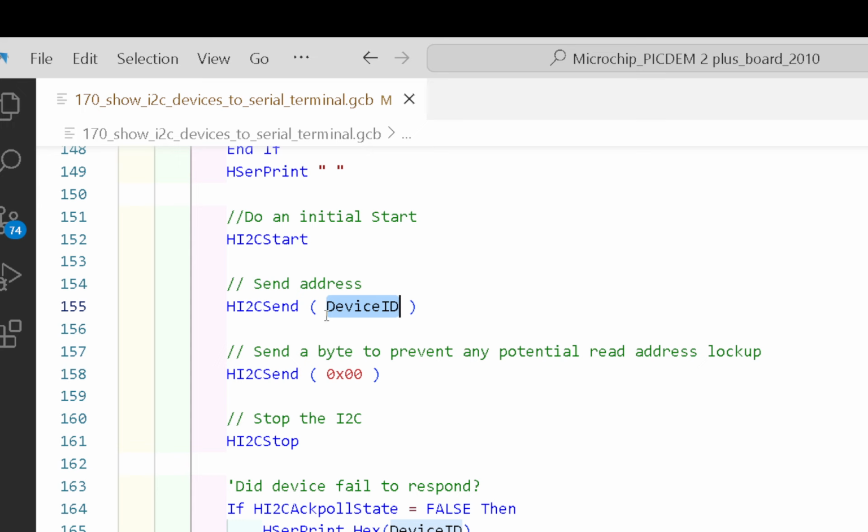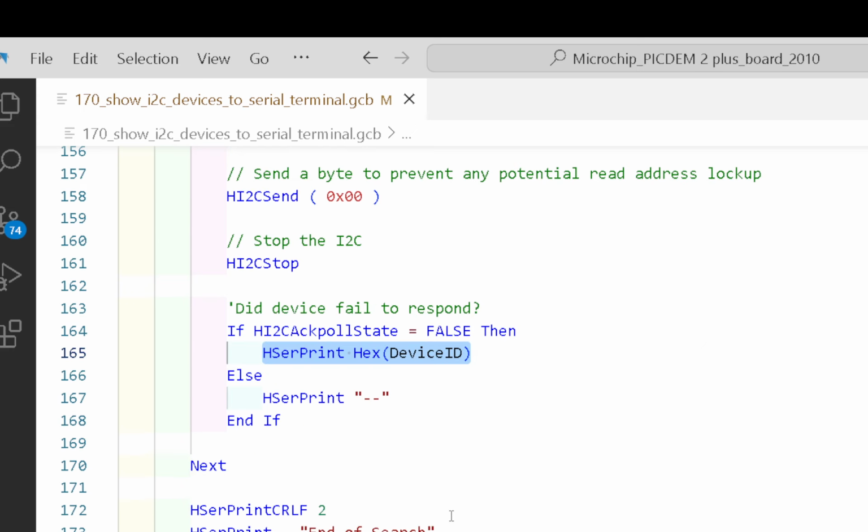And then there's a public variable called ActPollState. And if the ActPollState is set to false, then you know there's something on that bus, on that address. If not, put a dash up there.